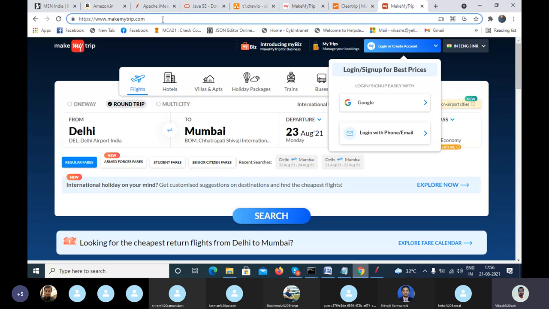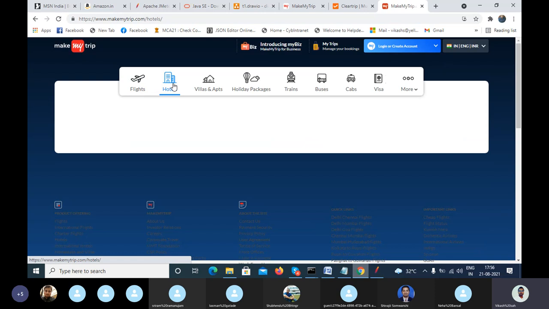Let me explain you. Okay, so this HTTP is known as a protocol. Please write it down. This HTTP is known as a protocol, and after the double slash, up to the first forward slash, it is known as a base URL. So www.makemytrip.com is known as a base URL. When you click on the flight and you want to book the ticket, right? You just click on the flight.